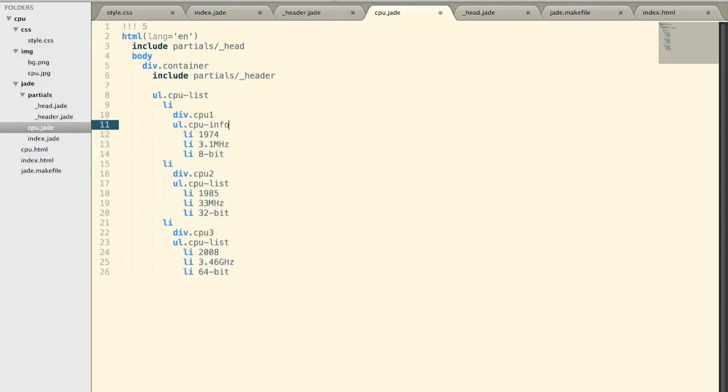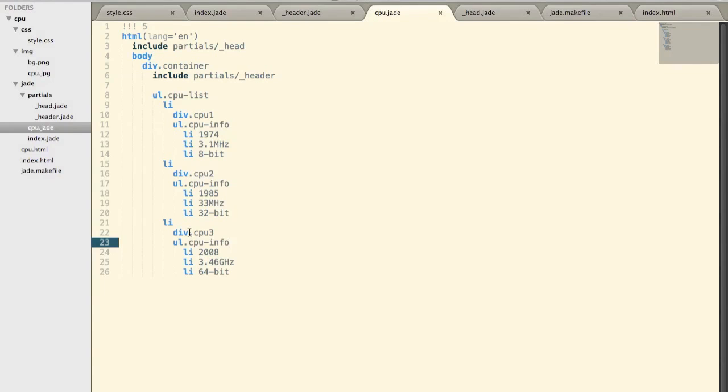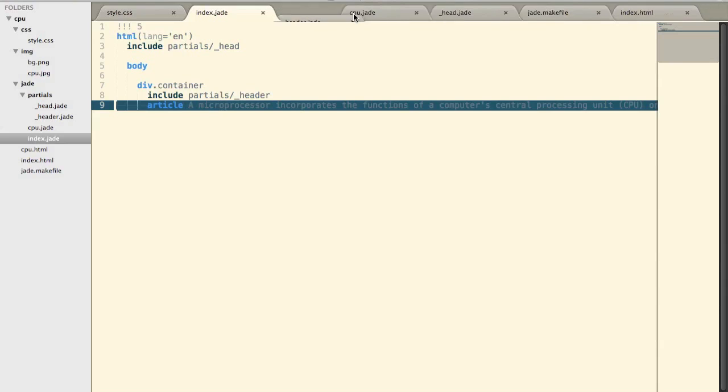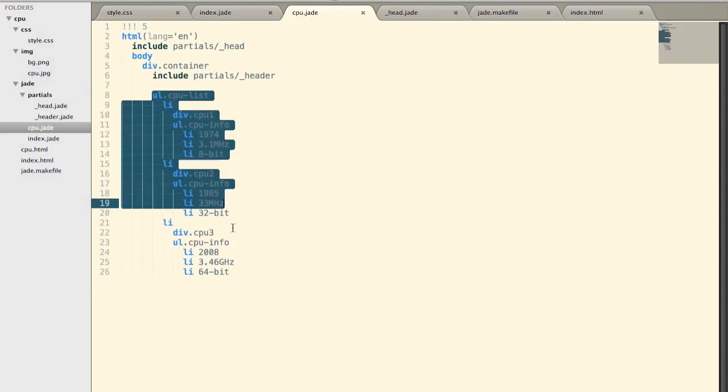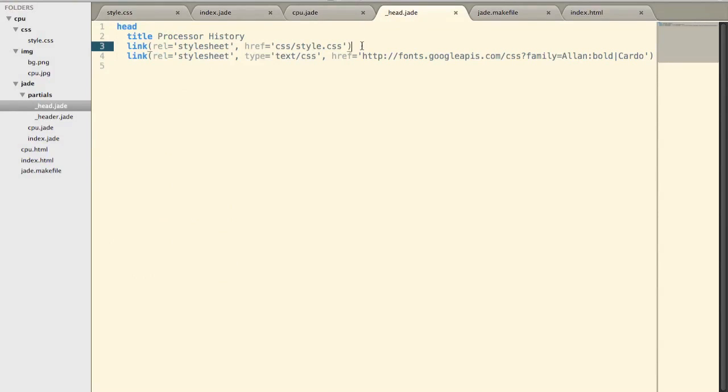Should be CPU info this time, so instead of list. So let me just do that. Okay, and after we come back here, I hover here and everything is working. As you can see in index.jade, I have included the partials head and header, and just the content. And for cpu.jade, I also only had to include the content and my head partial over here. Next time I want to include something else, for example a meta tag, I can just include it here and all the rest of the pages will be updated.